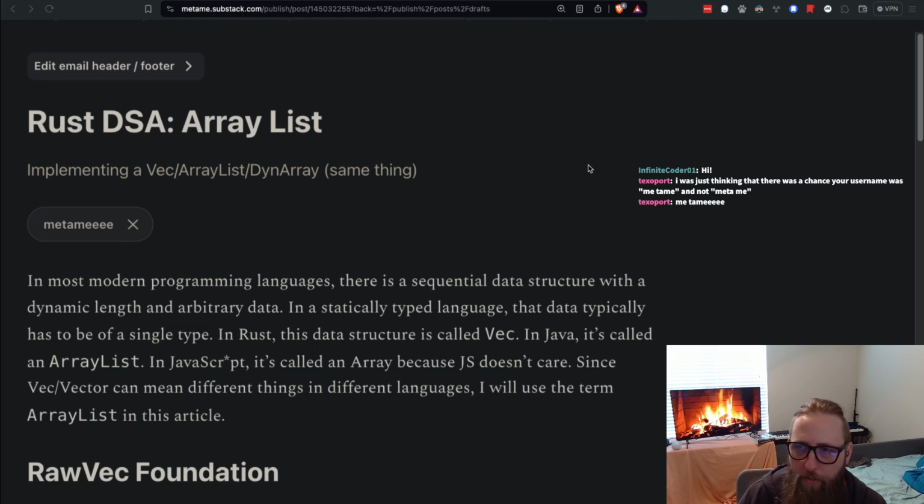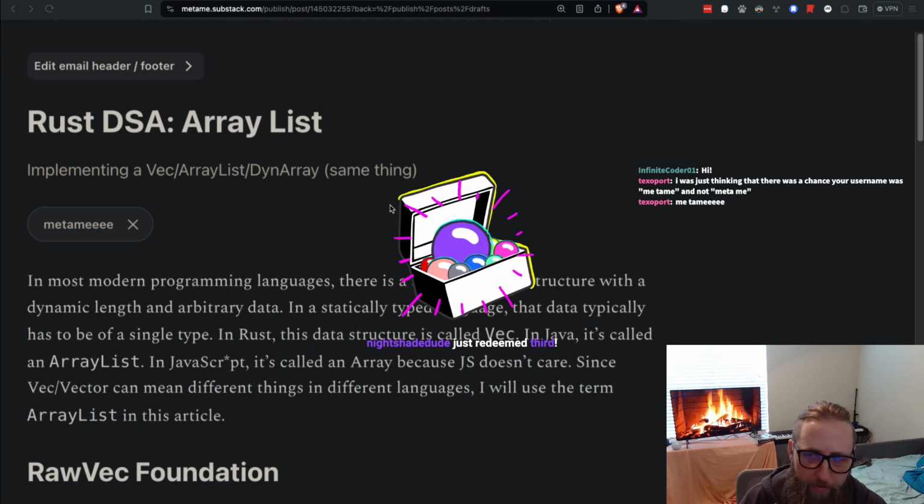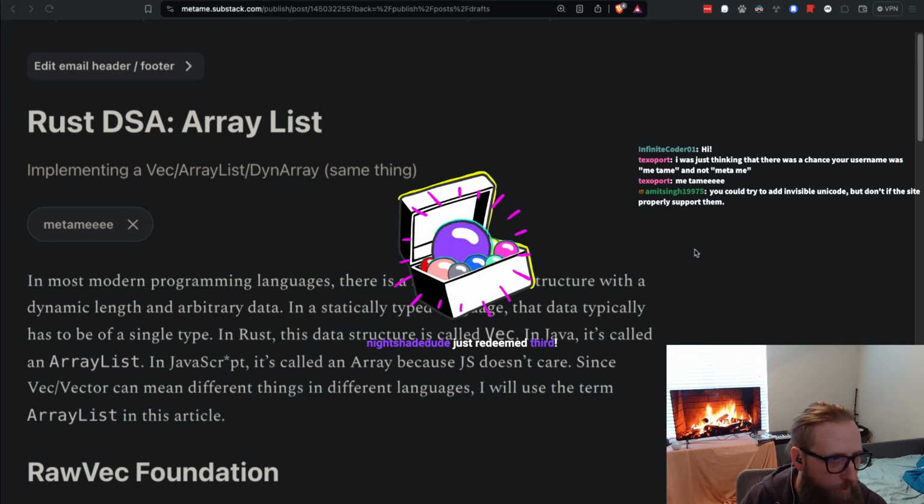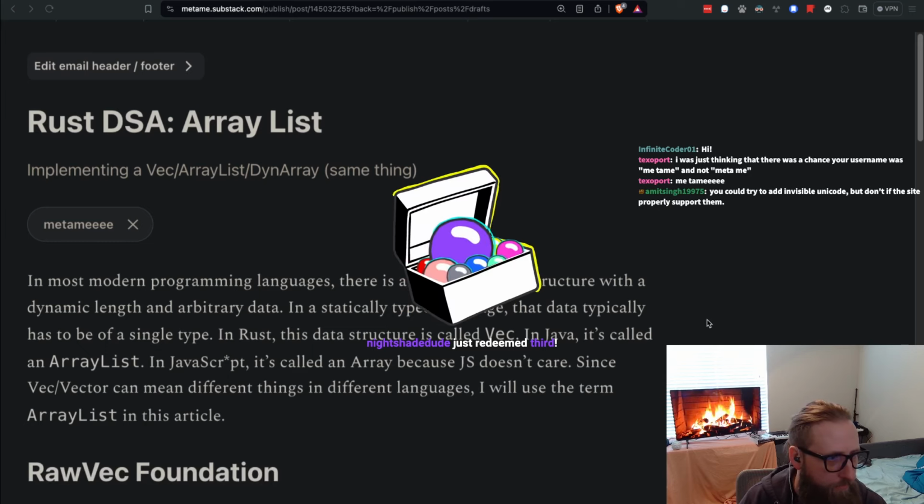So we're going to implement an ArrayList, vec, dynamic array, same thing in Rust today. Let's go ahead and read through the little article we wrote about it, and then we shall actually write the code.